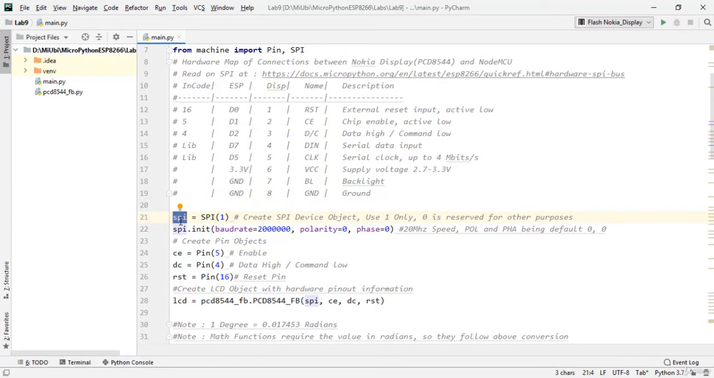First of all, I'll create an SPI object and I decide the baud rate or the data rate, which is 20 MHz. As I said, SPIs can go up to higher speeds. And here, as I discussed previously, I'm setting a few settings called polarity and phase. In our case, the polarity and phase are 0, 0.